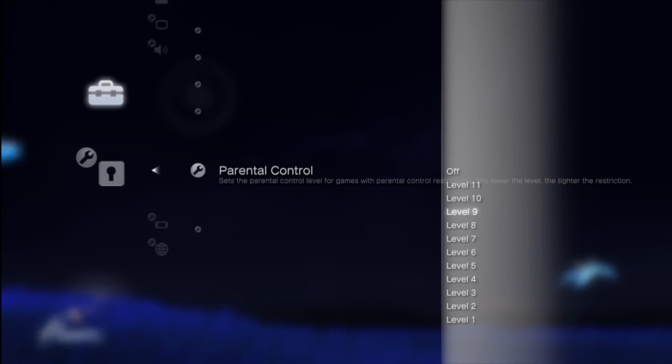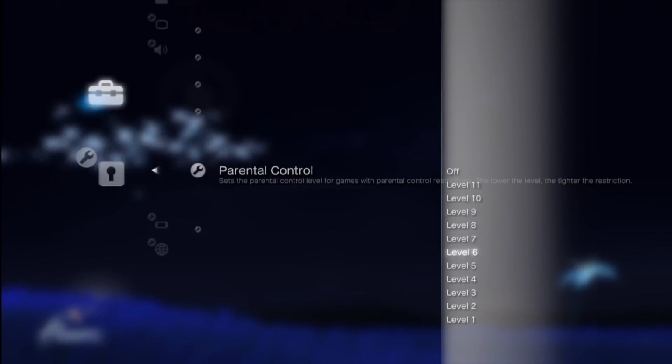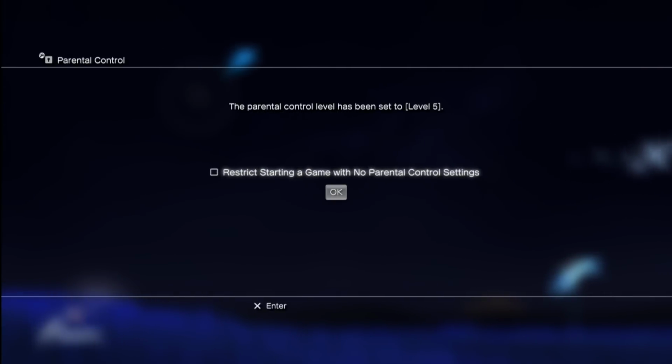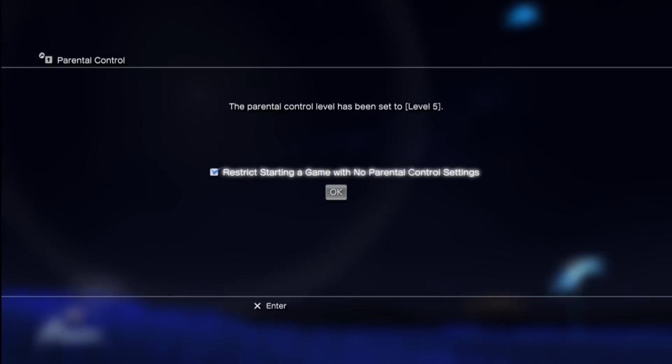Now, we're going to go ahead and set this to level 5 right here in the middle. And you are also given an option where you can restrict starting a game that has no parental control settings. In other words, if it does not have an ESRB rating attached to it, it cannot be launched. So we're going to go ahead and select that.